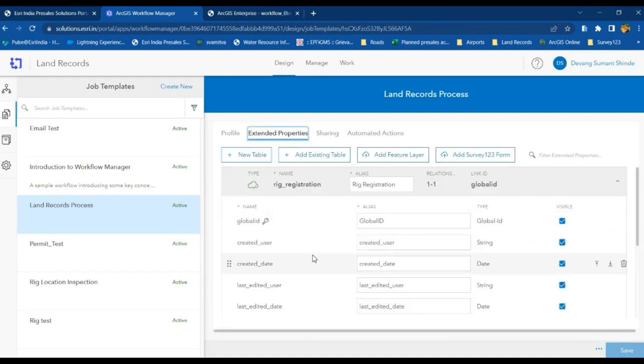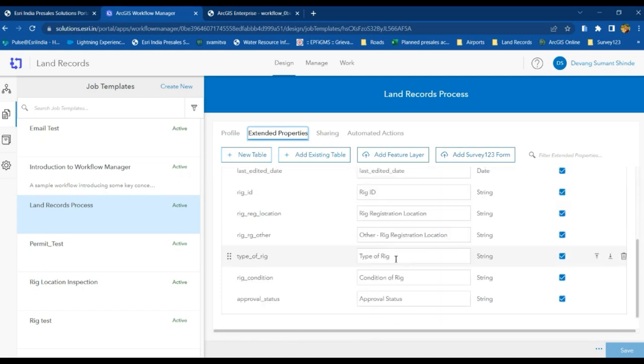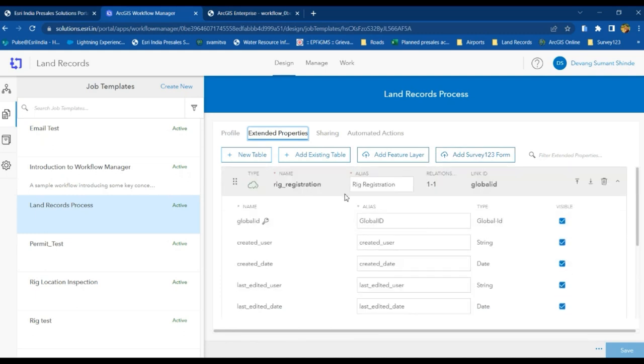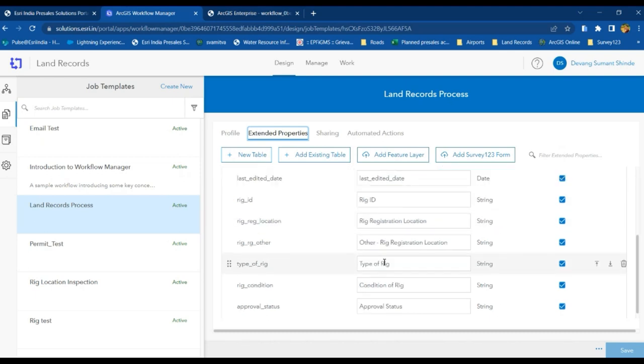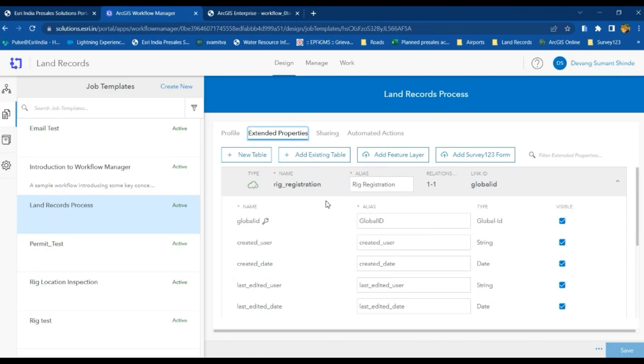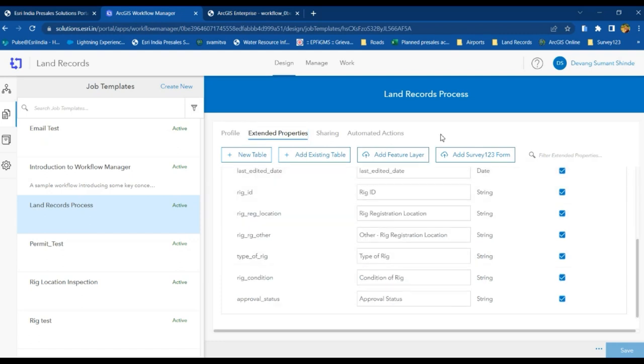Then comes the interesting part, the extended properties, where, as I mentioned, you can add some additional information from the organization. You can link a new table, add an existing table, add a feature layer, or a Survey123 form. This is the Survey123 form which we tried to link here, and automatically it has populated all the related fields for the particular survey. Similarly, you can add the feature layers and the tables as well.